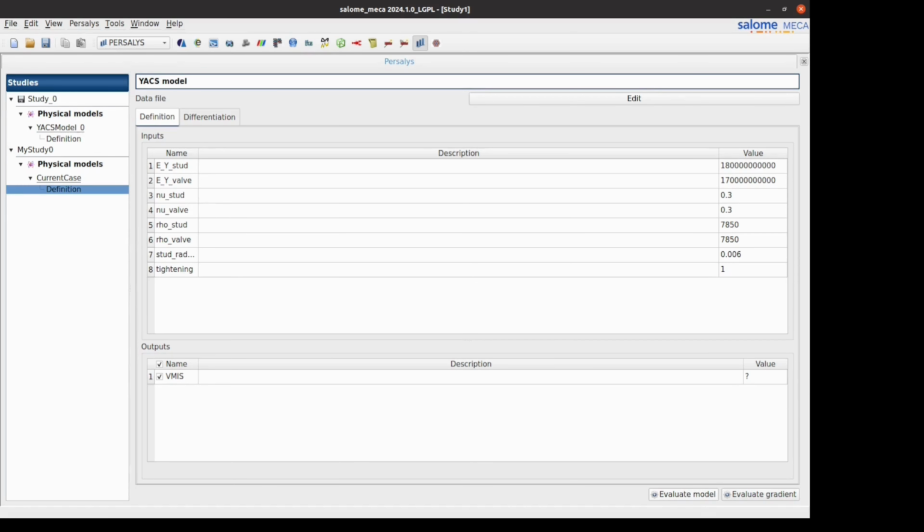From here, we can take advantage of Perselis's capabilities, such as design of experiments, sensitivity analysis, surrogate modeling, uncertainty propagation, and more.